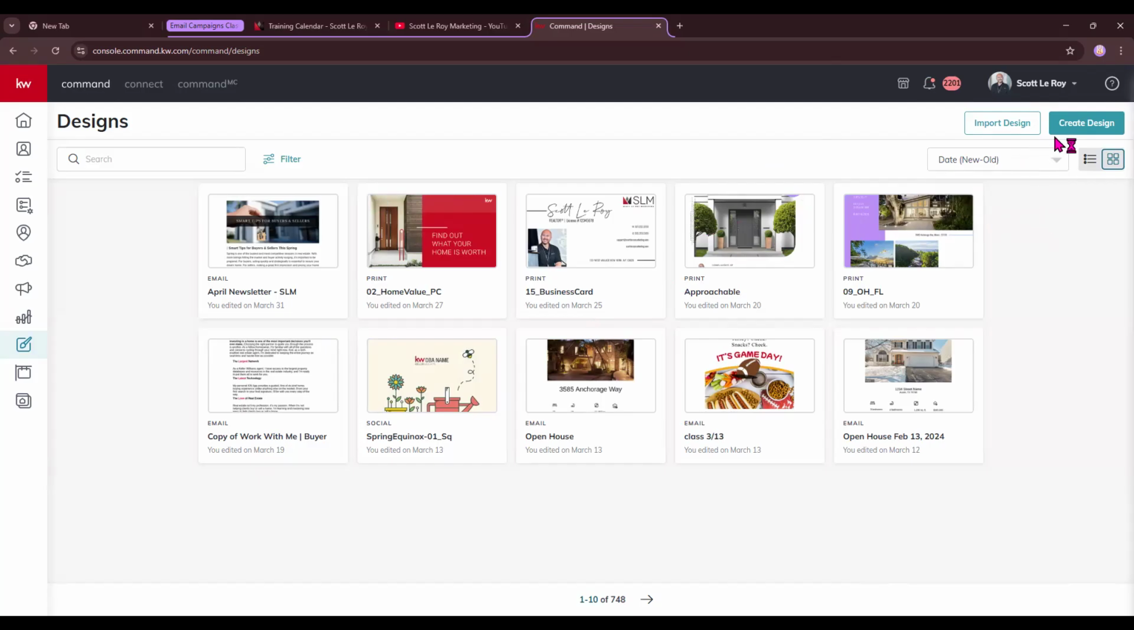Your other two options right here are going to be import a design or create a design. Now, for us to first get started, we're going to hit this import design. We're going to come back in a little bit and do the create, but we want to hit import design first. And give that a minute to redirect and load.